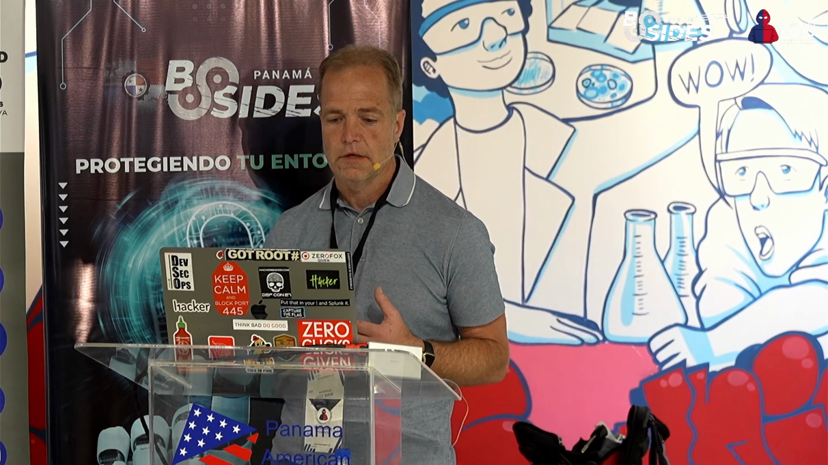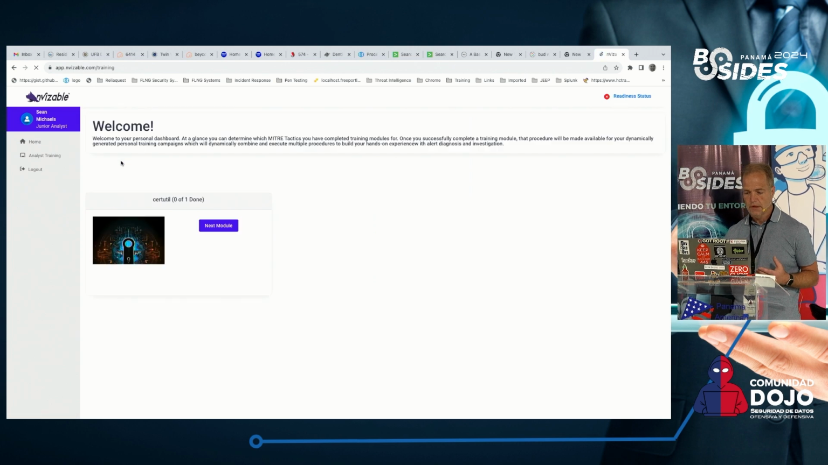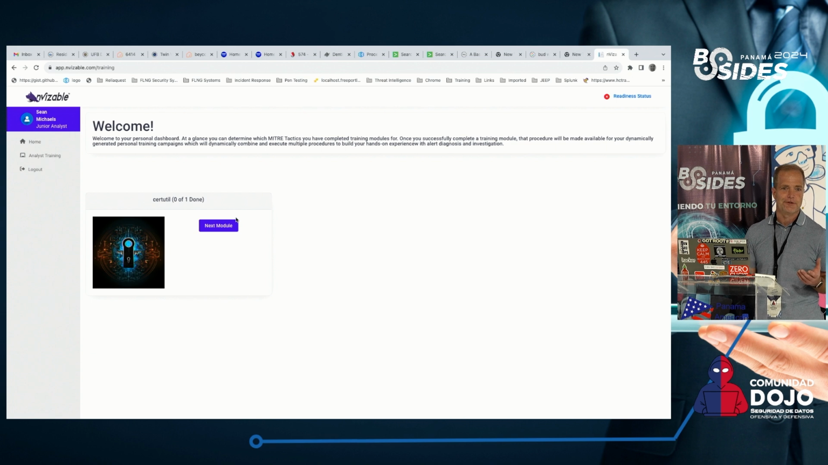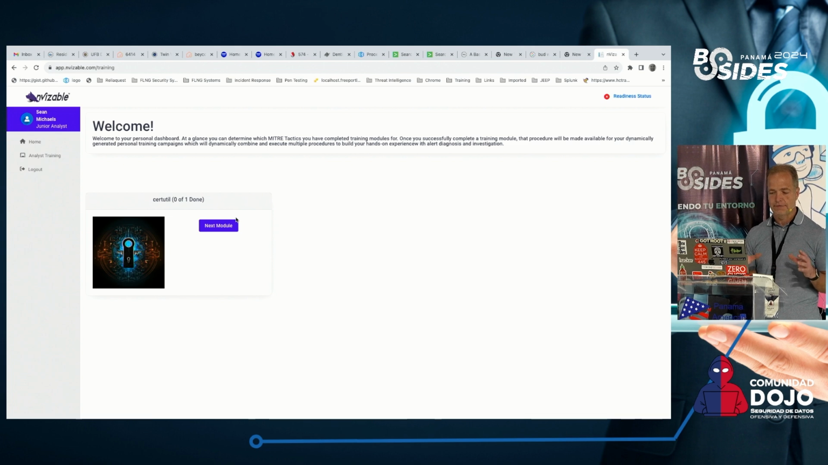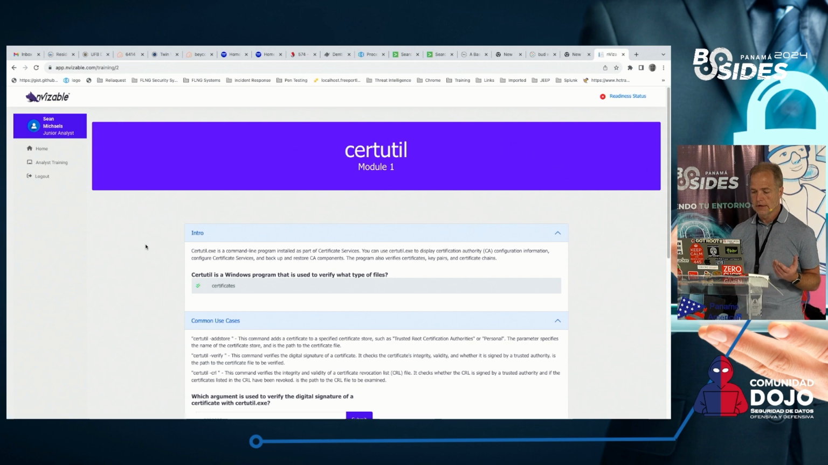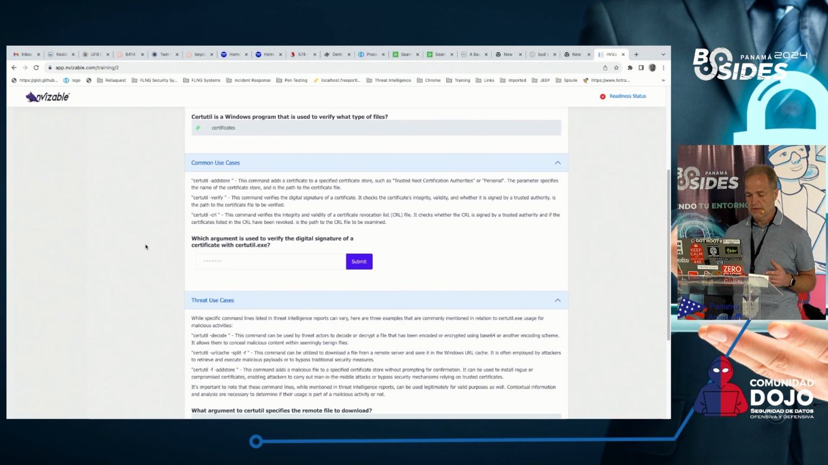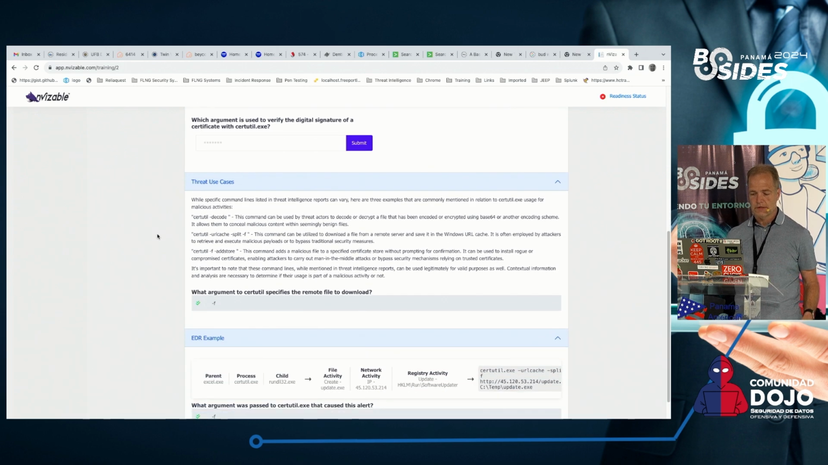So with this, one of the first areas that you would most likely jump into is a deep dive. This is why I kind of laughed yesterday. I don't know if you guys remember, somebody mentioned CertUtil, because that's one of the first activities that we've made available. So somebody would be able to go in here, get an introduction to CertUtil, see what the common use cases are, and most importantly, see what the threat use cases are and why they use them.